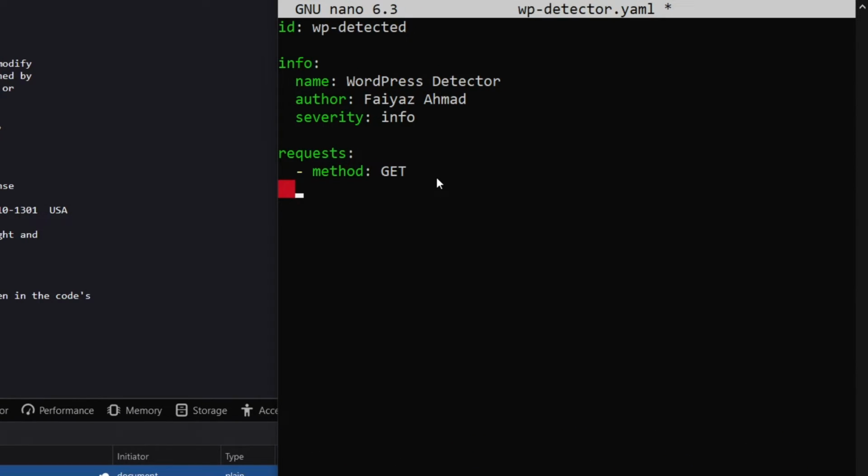After that we have to specify the path. The path is nothing but the URL. So let me specify it: path, and in the path you have to type something like this. Here you have to type the base URL. The base URL is the URL that we are going to specify when we run Nuclei, and after that we have to visit license.txt. So whatever URL the user supplies, we need to go to the license endpoint, and if that endpoint contains any word that starts with WordPress, then it is a WordPress website.